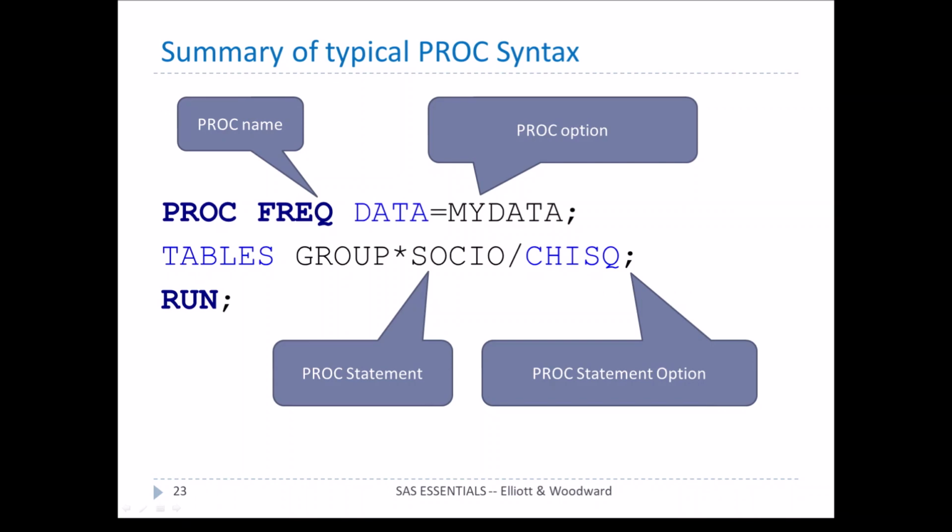So again, let's drill down into this. We have PROC freq is the name, the option you see there, and then we have the statement, which is group by socio, and then the statement option.